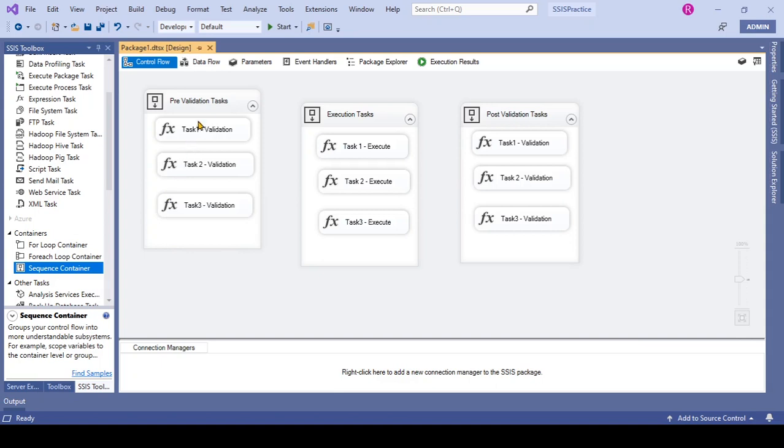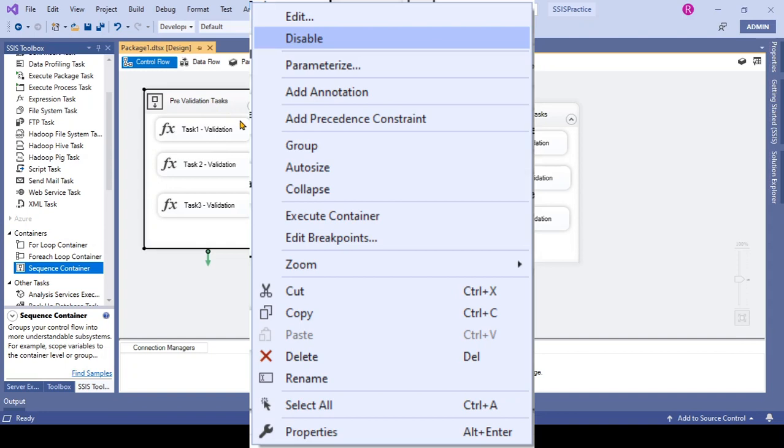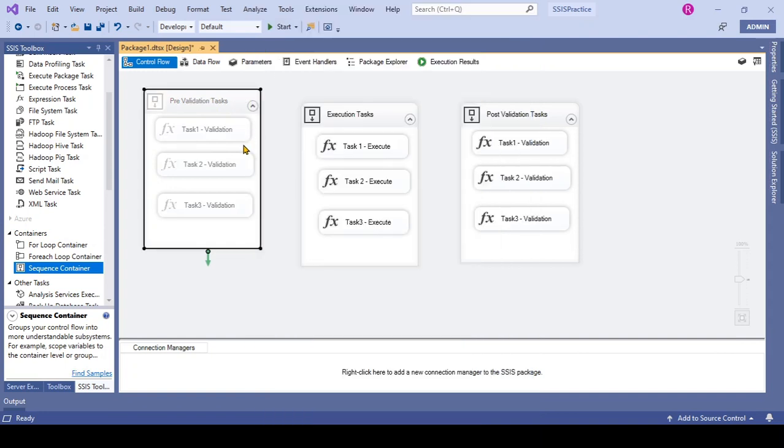And another one, if I want to disable all pre-validation tasks, then instead of doing this for each task, we can disable all the tasks using sequence container properties. So we can also use sequence container to control the properties of all the tasks within that container. So let's enable it again.